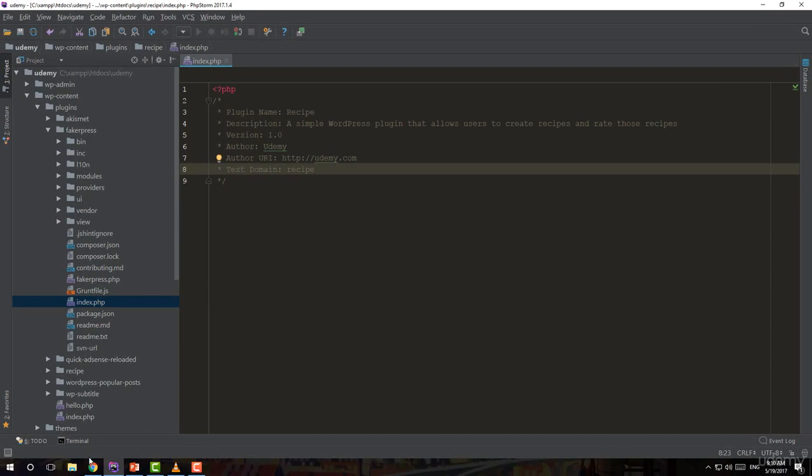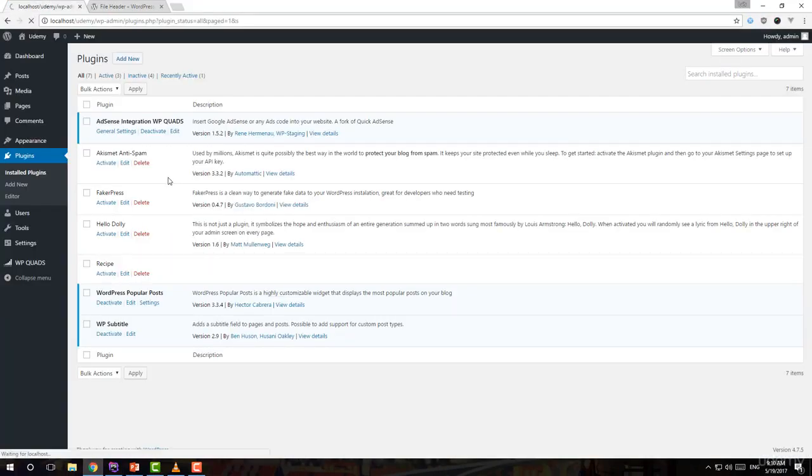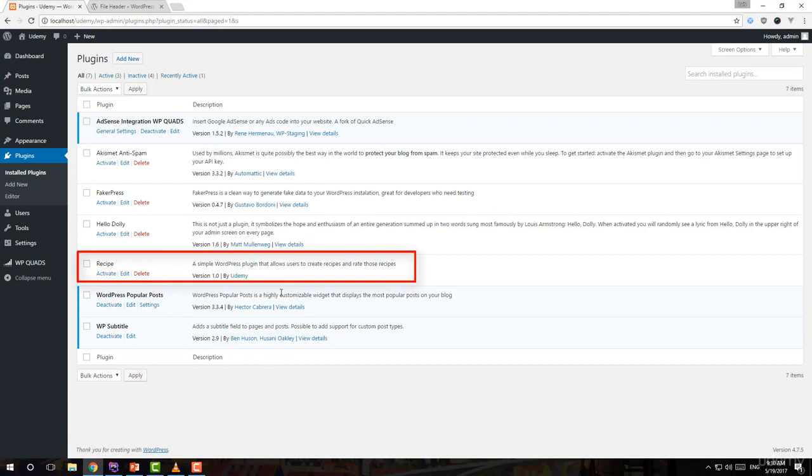Let's refresh the plugin page and see if everything works. Awesome. Feel free to take a look at the other headers and define whatever suits your needs.